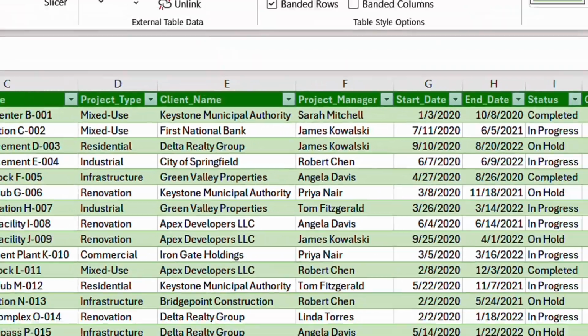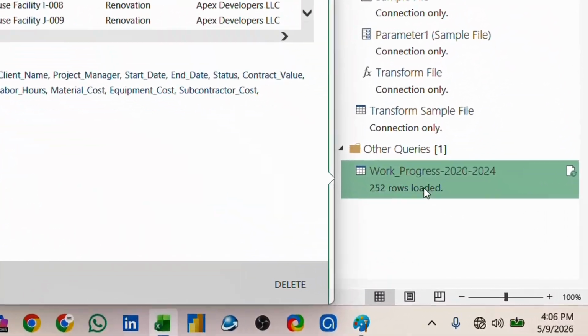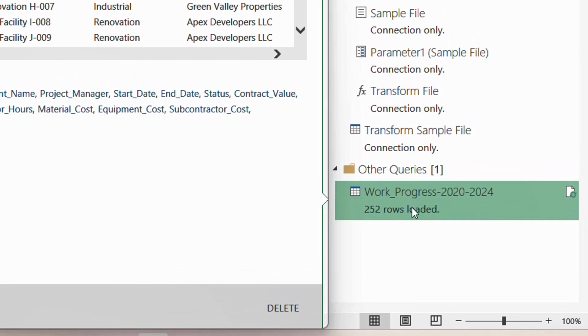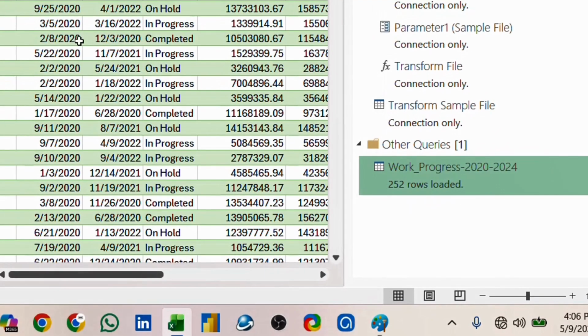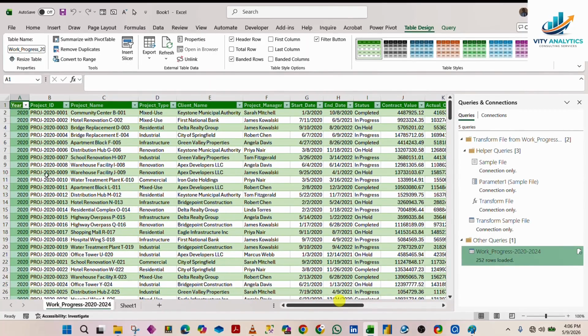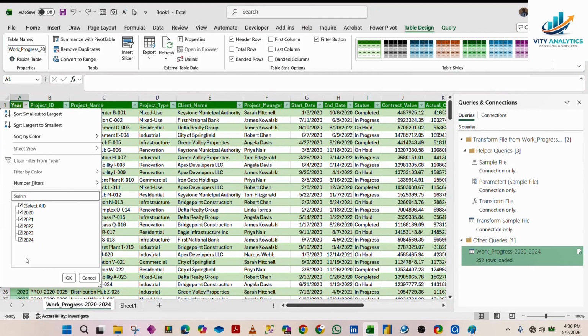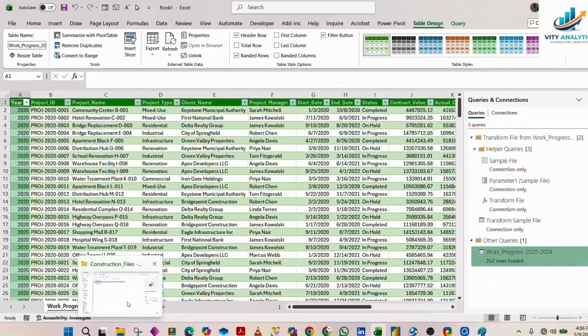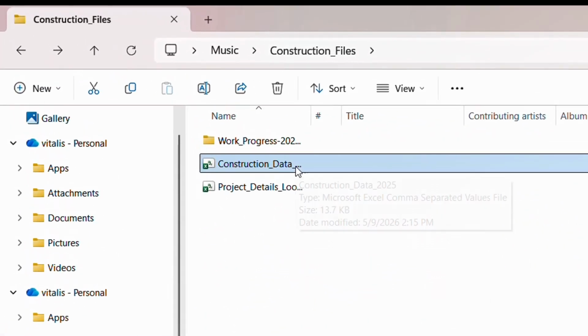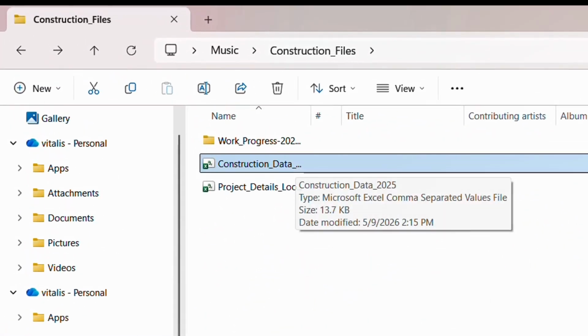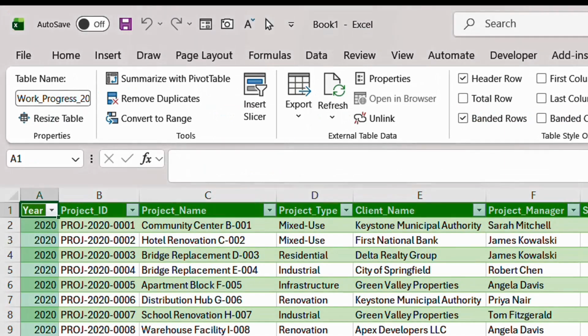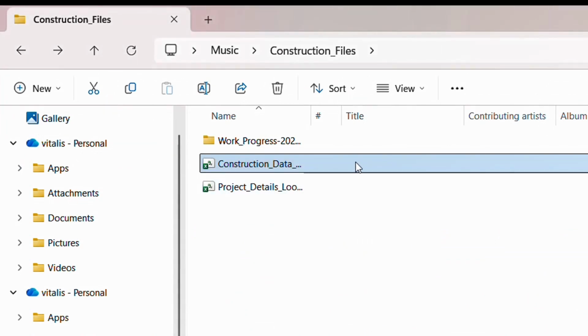Back to Excel. As you can see, we have 252 rows inside here. Remember this data is from 2020 to 2024. We have received another file, this one for 2025, and we equally want to add it to this other table. How are we going to do this? You just take that particular file, either copy and paste, or drag and drop it inside this folder.